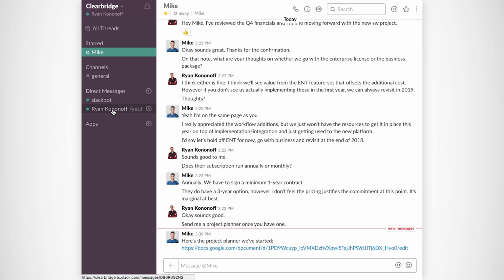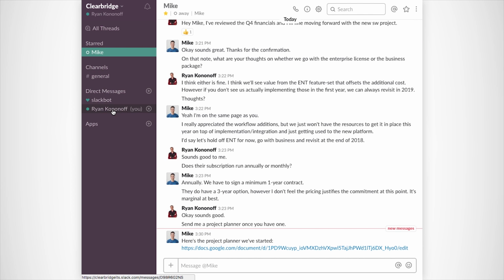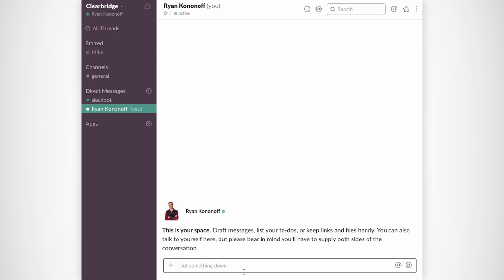Below there, you'll see yourself, and this can be a particularly handy feature for sending yourself messages that you might need to reference in the future. This might be something you use if you need to send a link or a password or something like that to your cell phone, and you have the Slack application installed on your mobile device. You can always jump into here and leave yourself notes.